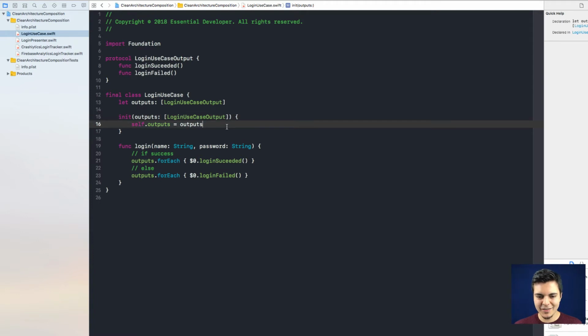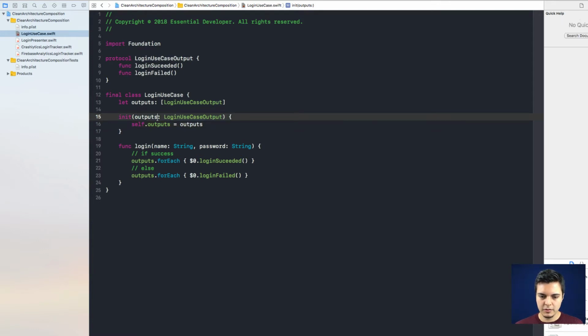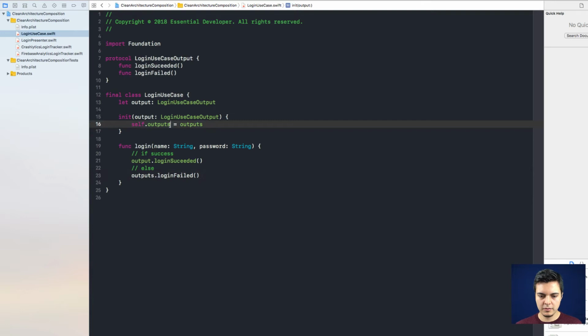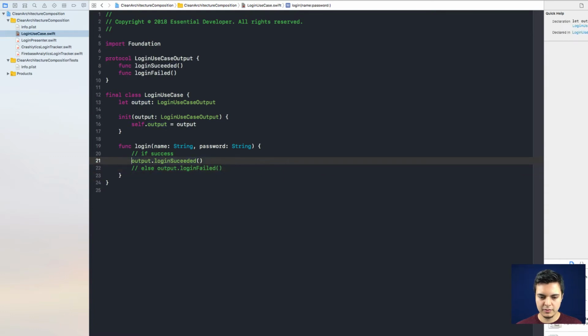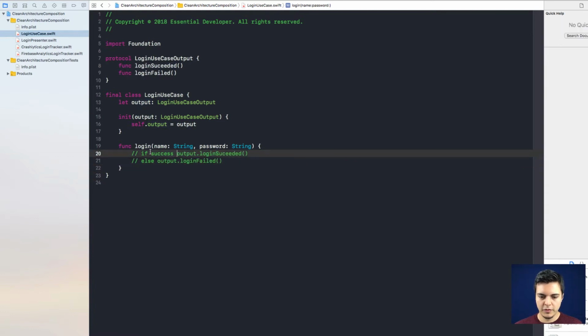But this makes the design of my use case a bit weird, because I just want to send a message. I don't want to have to iterate and send a message. It's too much responsibility. So what I can do is have just an output and send a message to it. This is the implementation I want here. Simple as that. And of course, this success is going to be decided by talking to an API.